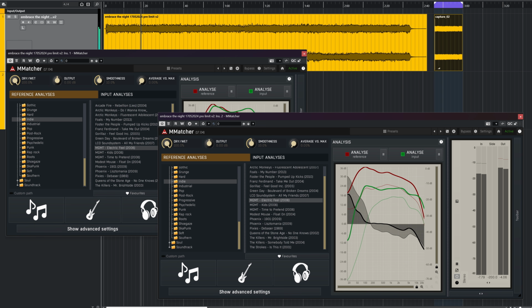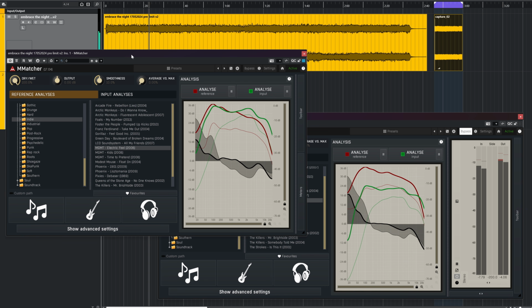This is my capture. Especially the low end is different.